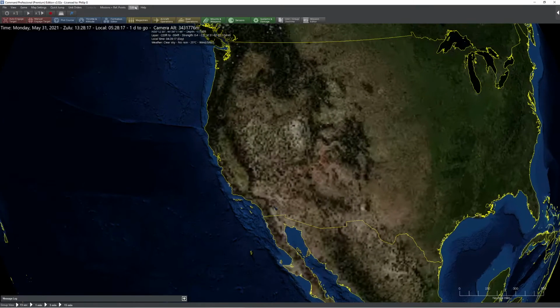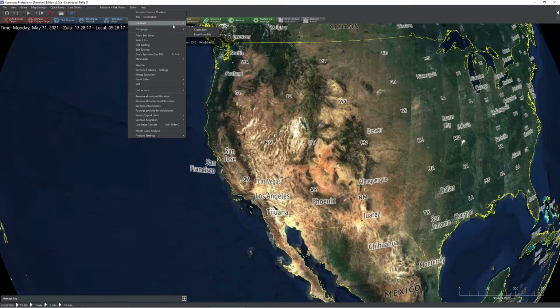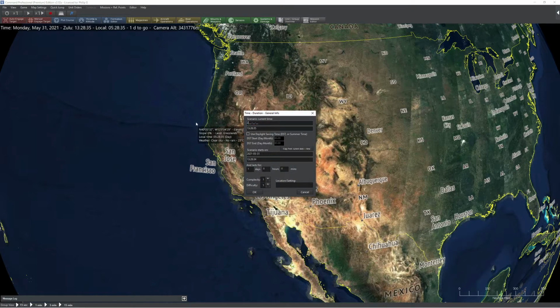So first things first, I want to make sure that everything is set up as far as my database goes. Now, inside of Command, you have two major databases. You have what they call the Cold War database, which goes up through 1979, and you also have the modern database called the DB3000. So I'm going to select Use the Latest. I'm going to go ahead and establish the time for the scenario. We'll make this 2020.